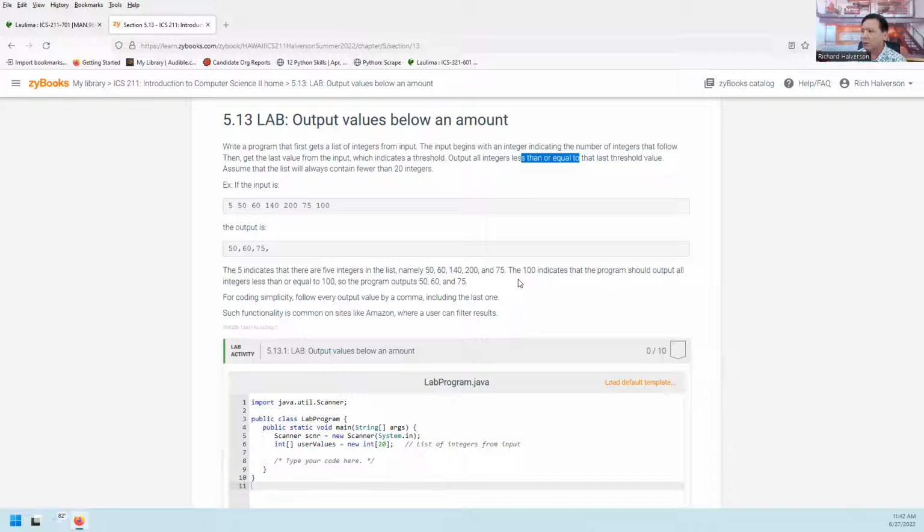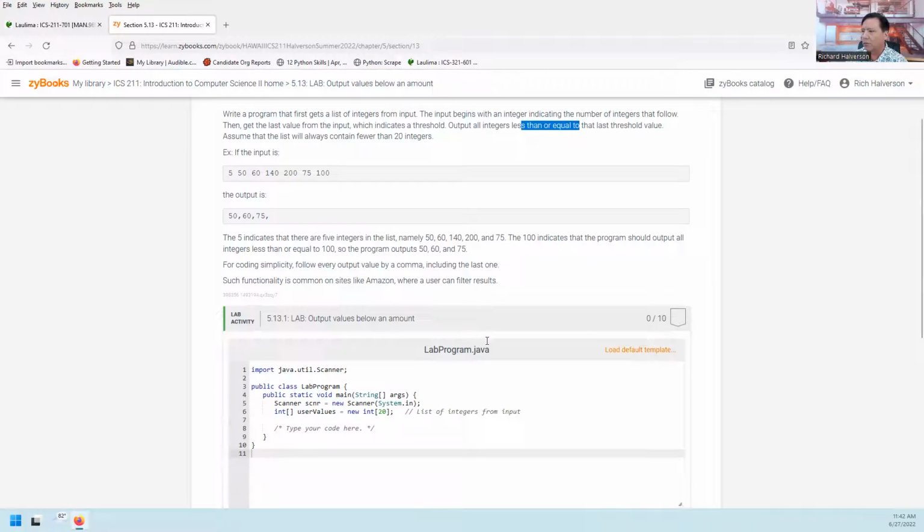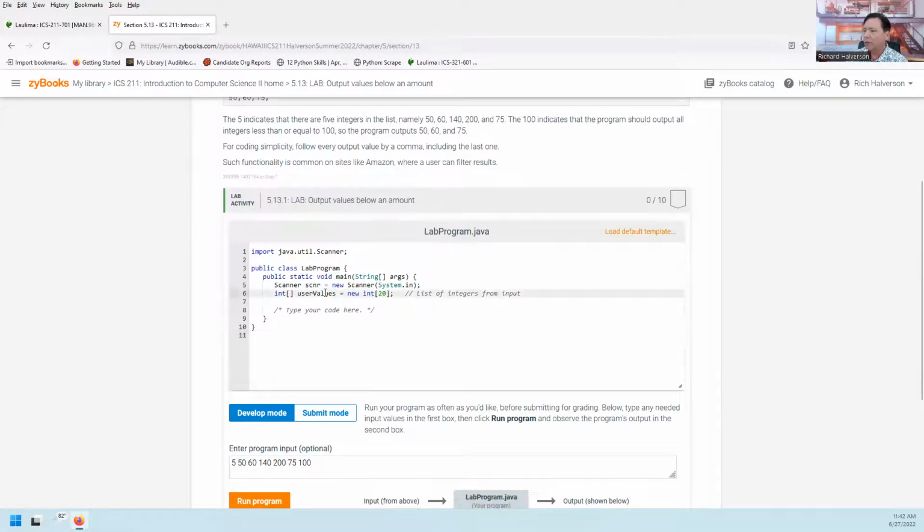So the way they'd like you to do this is to read the integers into an array called user values. And then after you read them into an array and you read in the threshold, then loop again and write the output values that are less than or equal to the threshold.